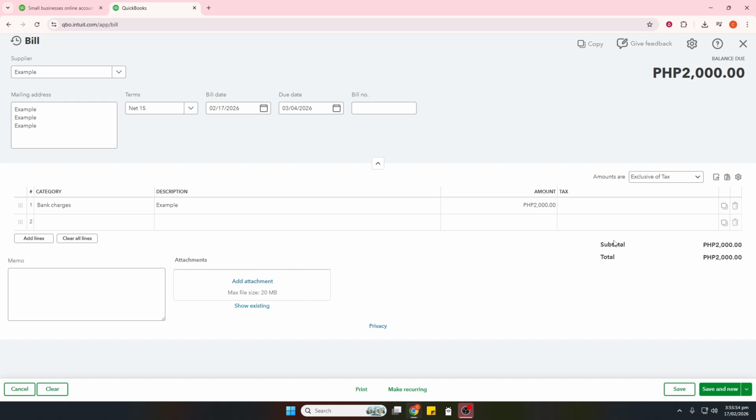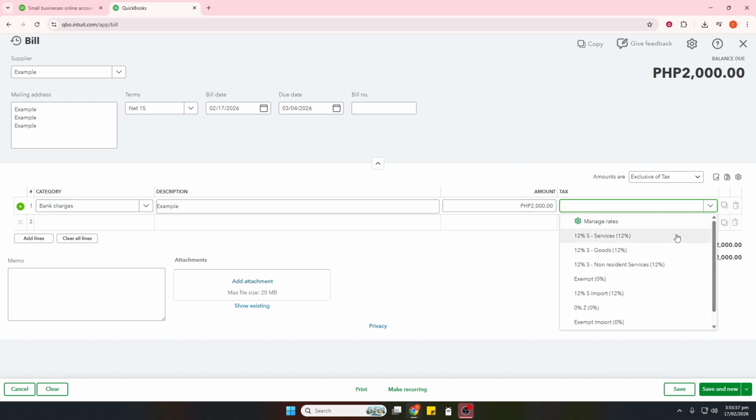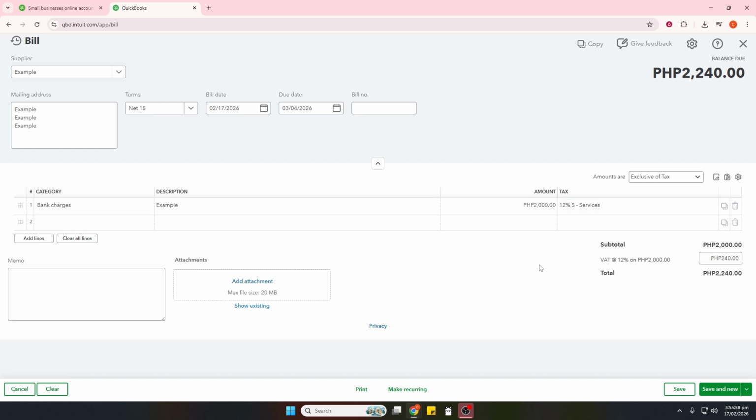Now let's schedule the online payment. Open the unpaid bill you just created and select Schedule Payment. Choose how you want to pay: ACH, which is a bank transfer, or a check that QuickBooks will mail on your behalf.